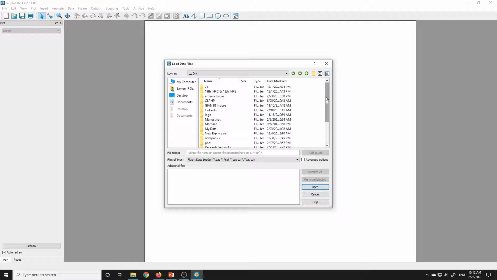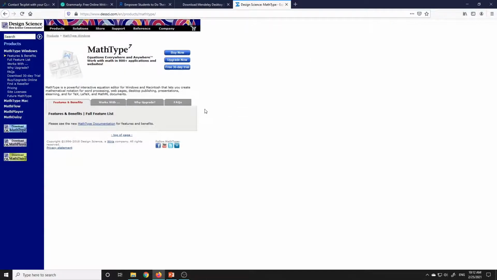Sorry, I made a mistake. Whatever you are selecting here, you add to the list, and that will come here. This is the final selected files, and TechPlot will show you whatever plot or graph based on the data that is available here. Next is MathType.